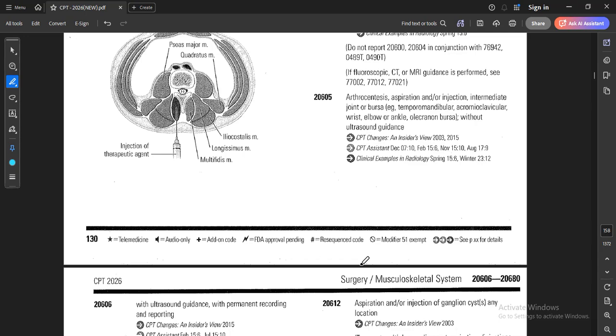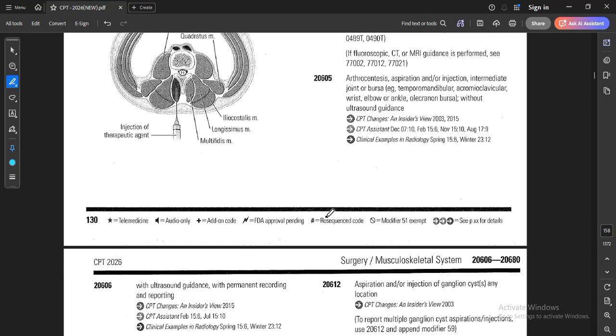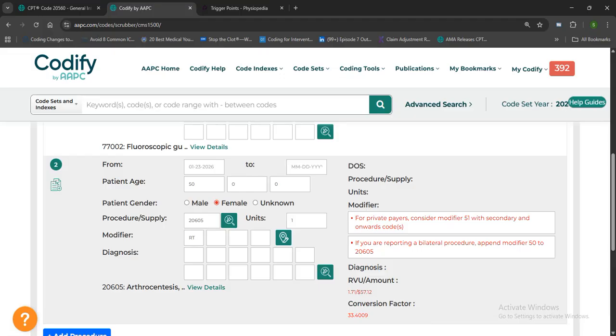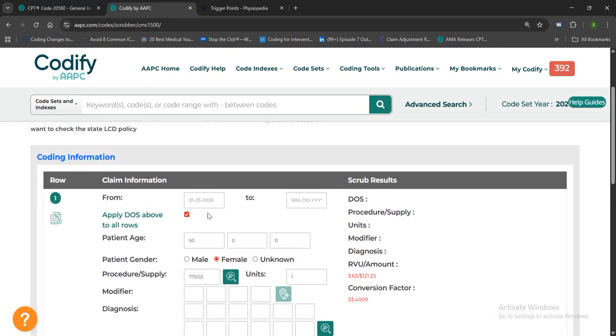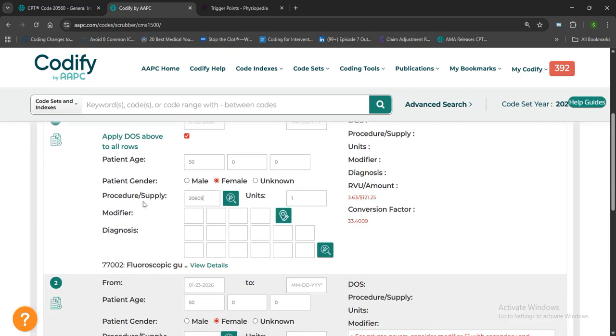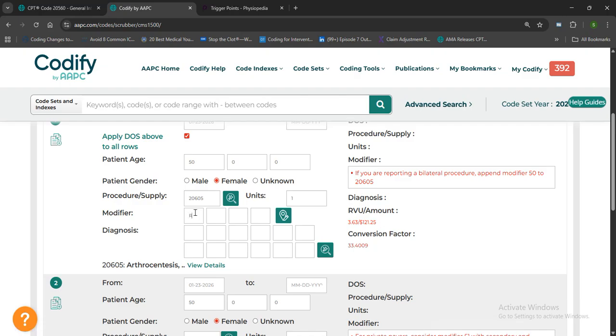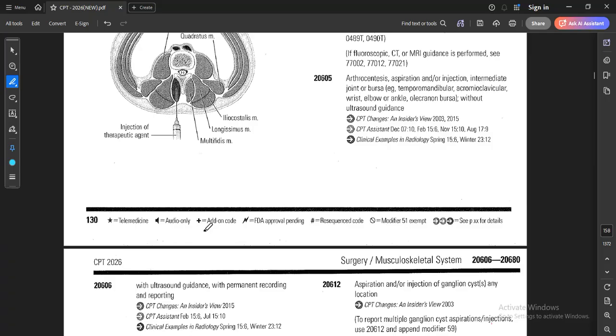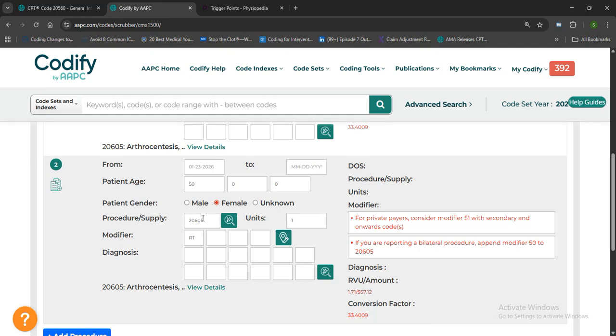So patient has performed arthrocentesis on left shoulder as well as right shoulder. So left shoulder without imaging guidance, right shoulder with imaging guidance. How do we code? So don't worry, we'll check practically. Okay. So 20605 right side. Okay. Next 20606. So which side is it? Left side.